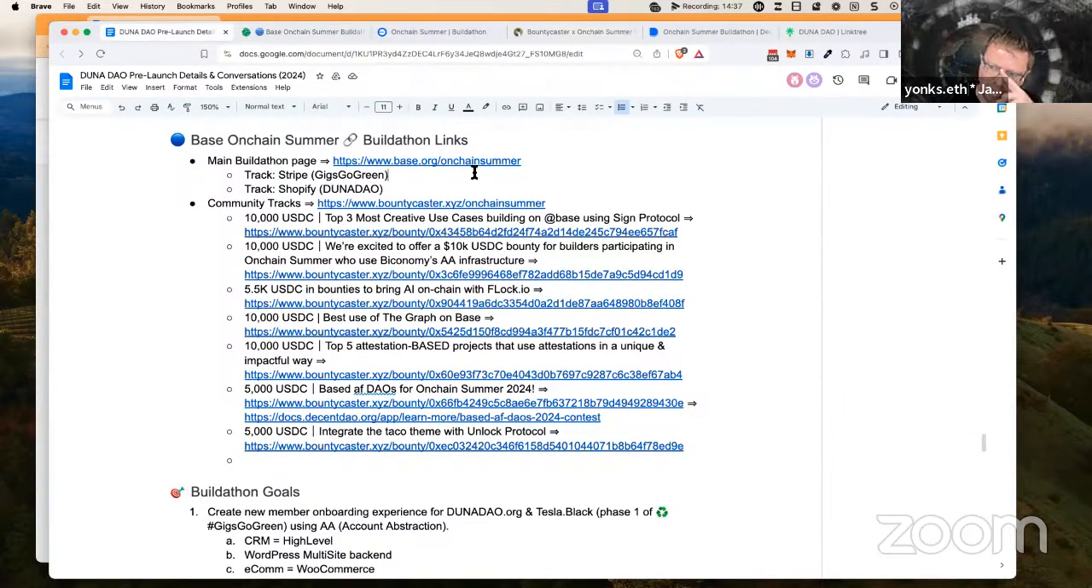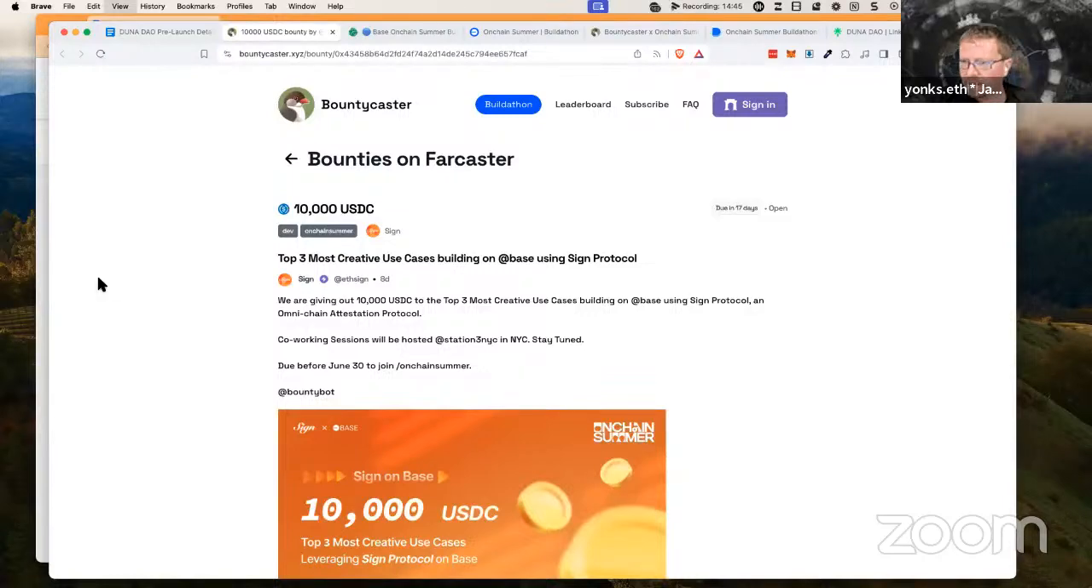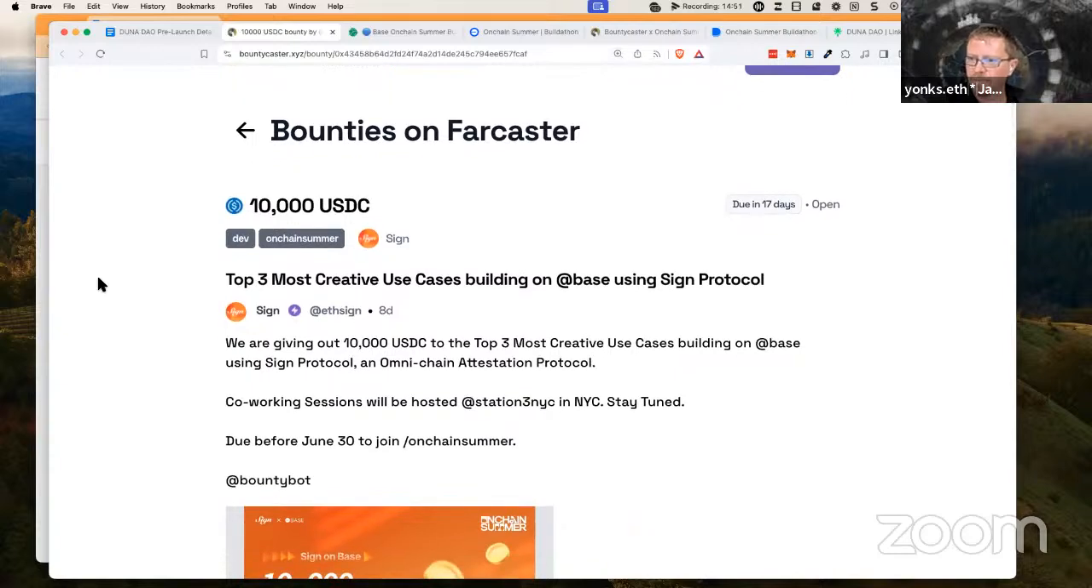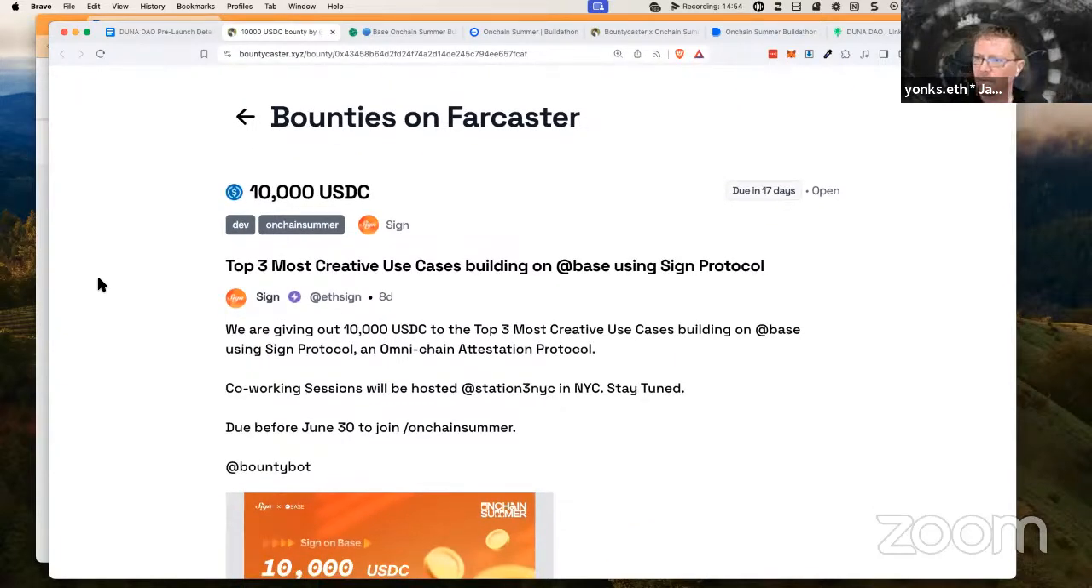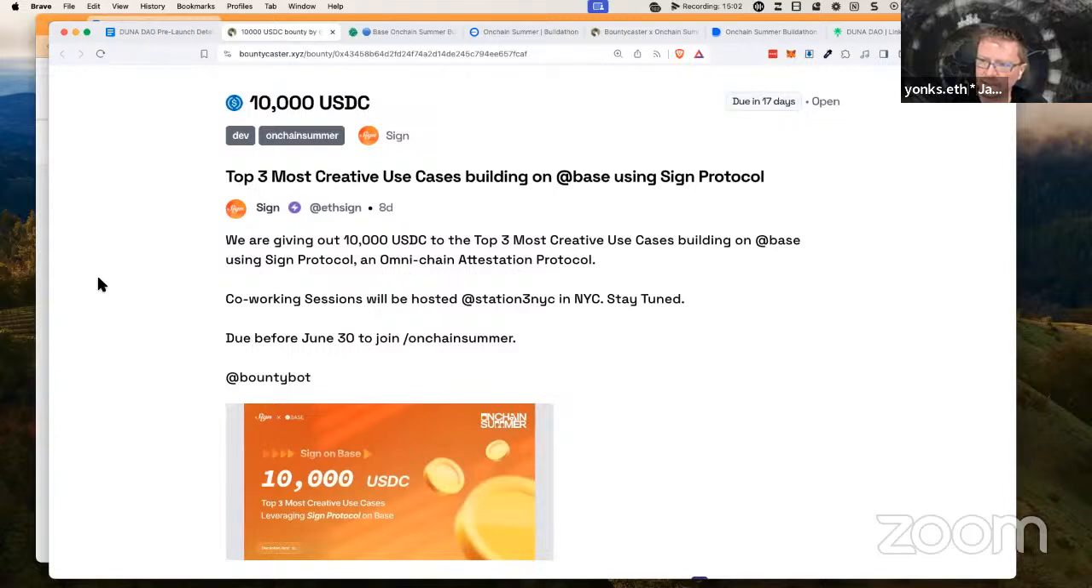So one of which is, let me open this up in another tab. Let me make this a little bigger for everybody. Top 3 most creative use cases building on Base using Sign Protocol. This is something that Tyler and I have had a little bit of experience with, ETH Sign. I'm sure most people are familiar with DocuSign. ETH Sign is basically a Web3 enabled version of DocuSign.